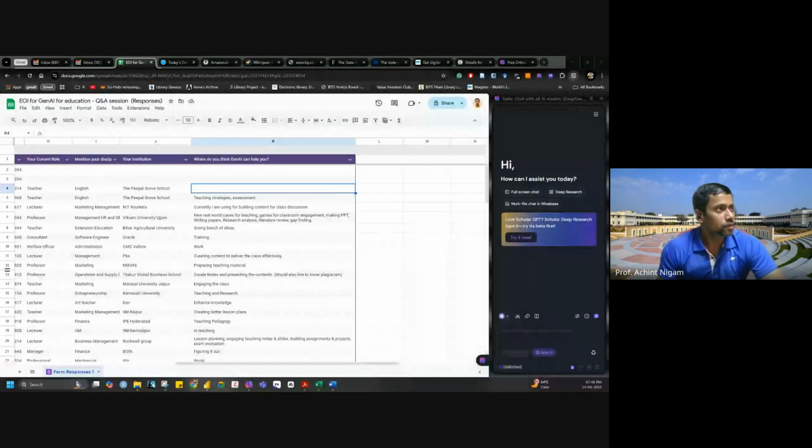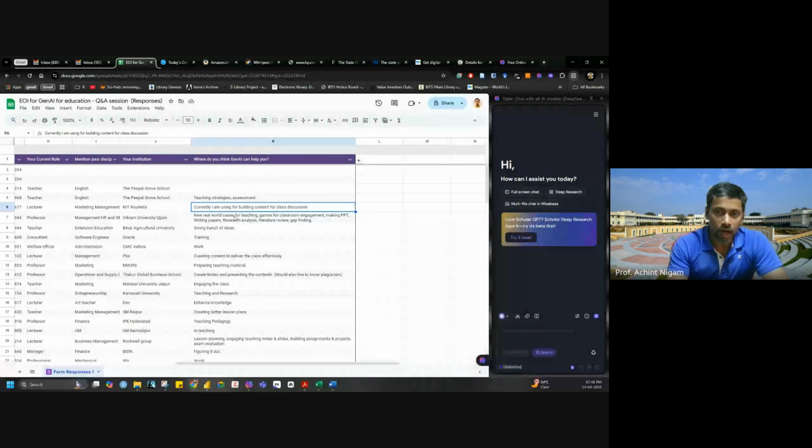This is what the K column will show you, what the participants have filled while registering. We see a lot of interest in teaching strategies, assessment, class discussions, real world cases for teaching. It will be hard for me to develop a real world case using generative AI, because you need copyright permissions. Hypothetical cases can be built, but still in 45 minutes it will be difficult. Games, small discussion we can have. PPTs, writing papers is not part of this teaching. This is more focused on teaching.